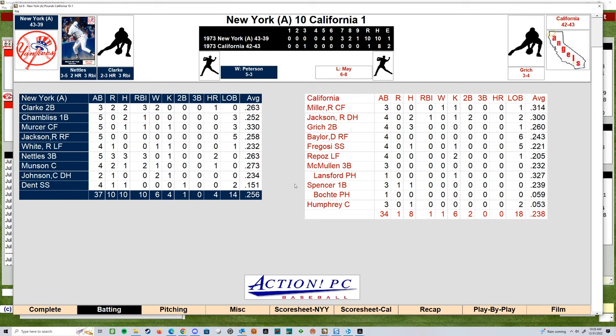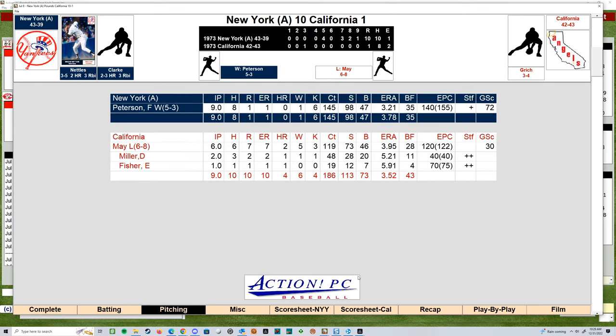So this is really cool. You can just get to that box score and you can say, man, this is interesting. I had Fritz Peterson go and let's take a look. Yep, he went 140 on the pitch count.